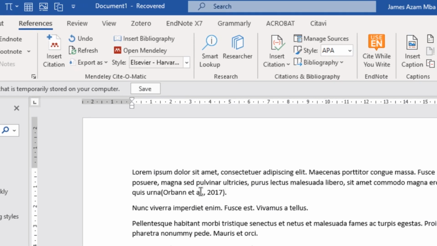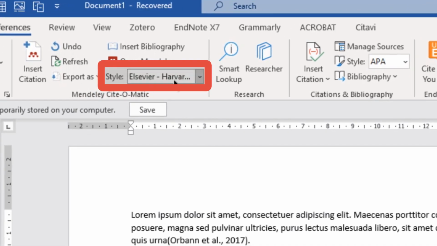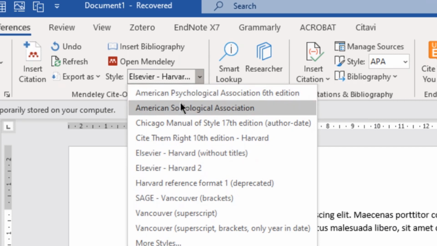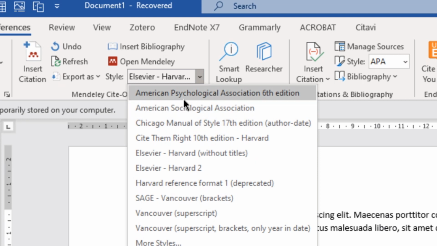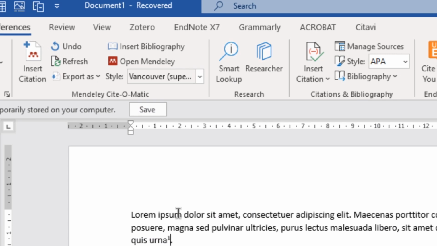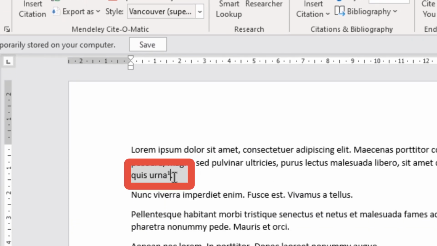Now, this is inserted using the Harvard Elsevier referencing style, but you can always automatically change the referencing style by coming back to the References tab and, under the Mendeley section, clicking on this arrow, and you have some pre-installed styles already. So if you want to change the style, you can just click on the one that is required of you. For example, you want to use this one. When you click on it, it changes to that one. Did you notice that? Awesome.